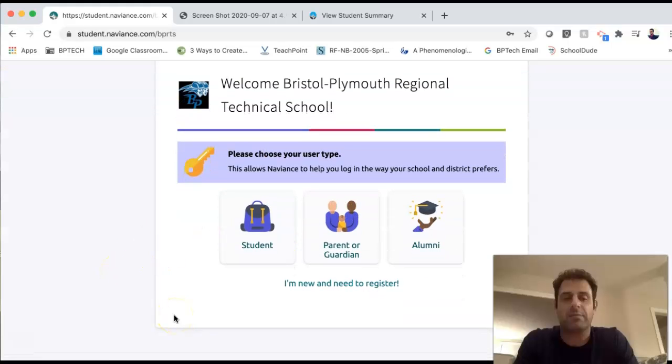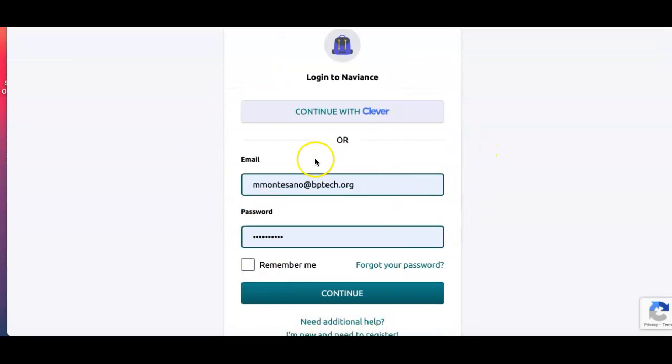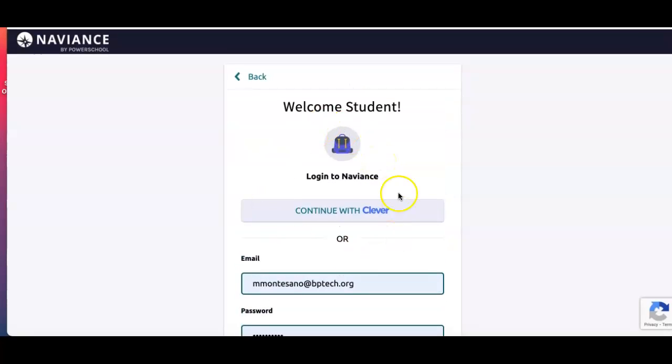Then it's going to show you some options. So now you're going to come back to that main screen. For this step, you can click on student. You're not a parent or a guardian yet, and you're not an alumnus. So click on student. Then you're going to come to a screen that says, Welcome Student, log in to Naviance. Do not worry about what's down here. That's not for you. We already made it easy for you. You just click on Continue with Clever.